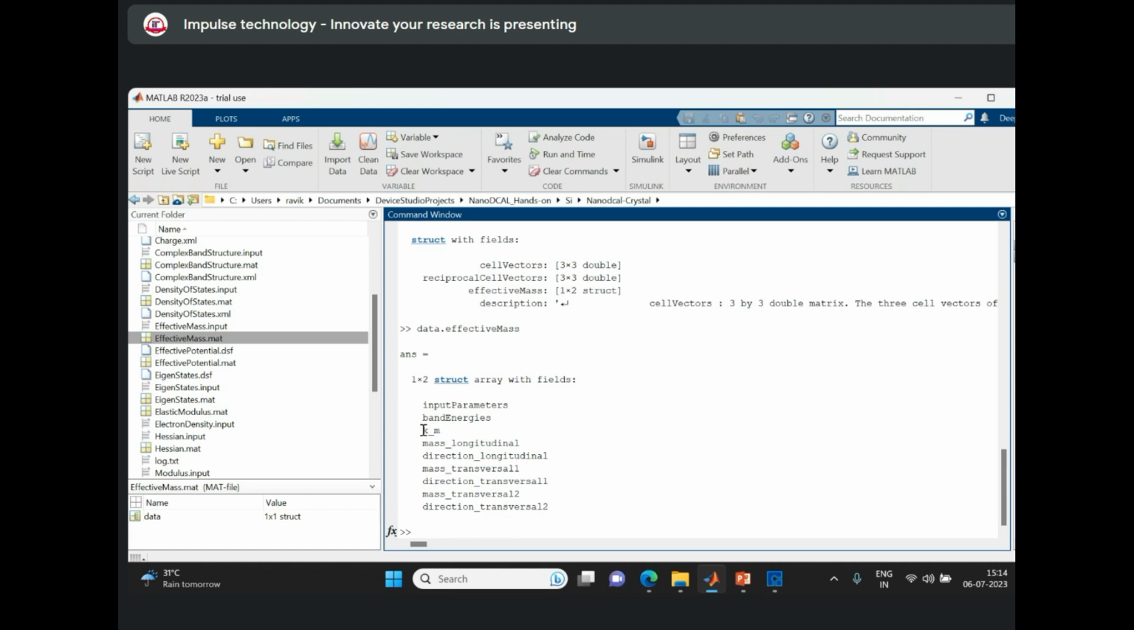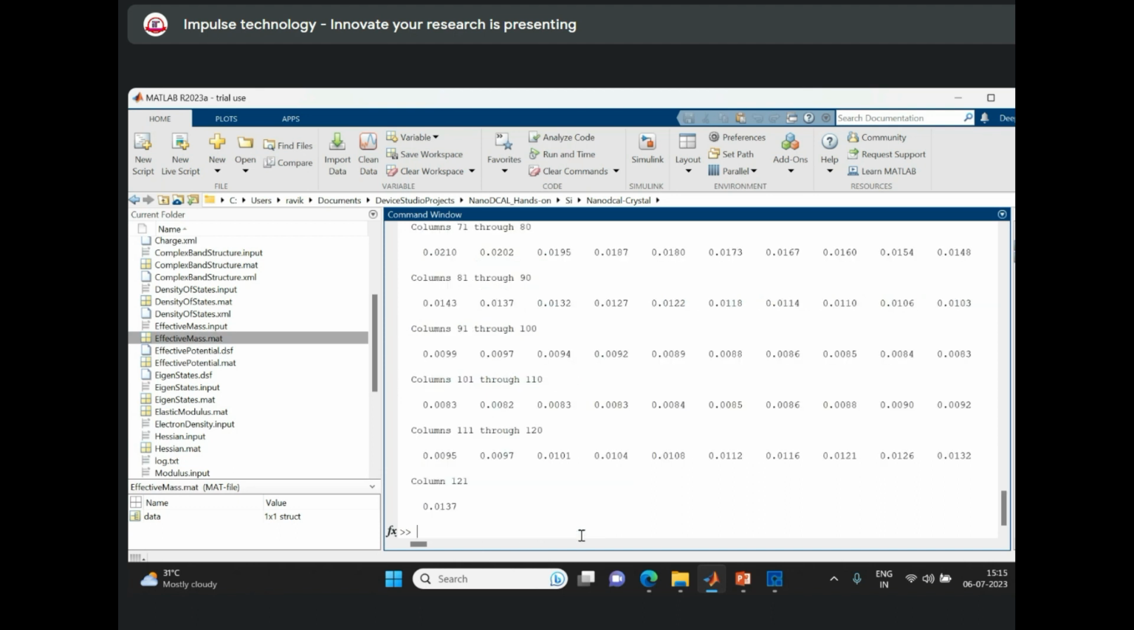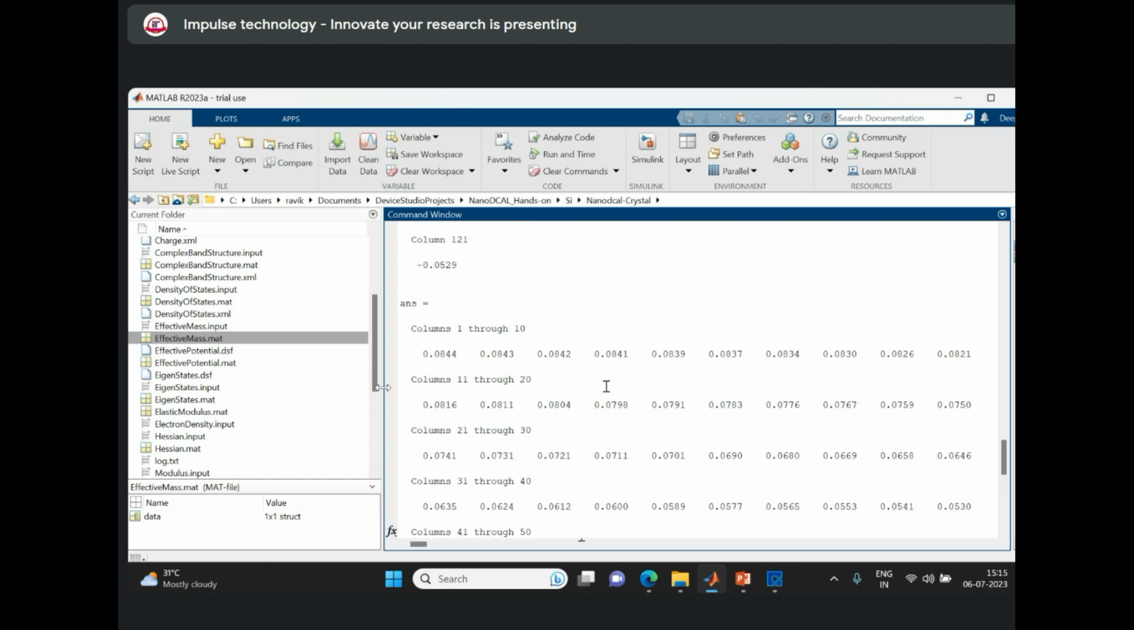And here you can see these are the input parameters: band energy, mass longitudinal, direction longitudinal, mass transversal, direction transversal, mass transversal 2, and direction transversal 2. So if you want to show the band energy, you need to write this command: data dot effective mass dot band energy, then press enter. And here you can see this is the value of band energy.